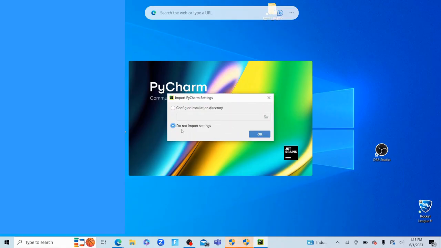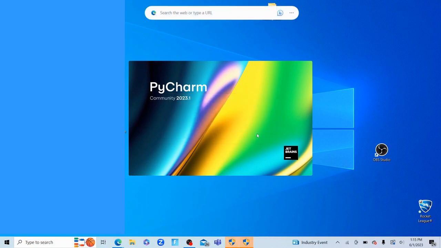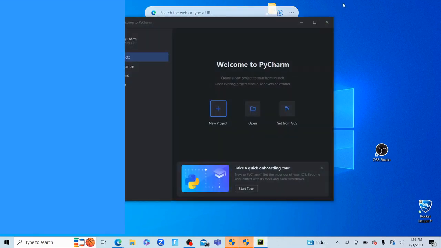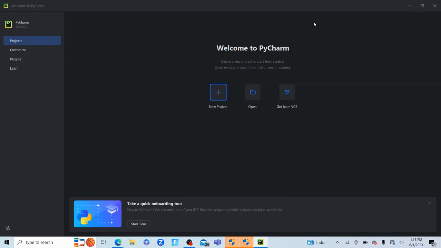Okay, so PyCharm just booted up, and it's asking import PyCharm settings. For this one, just go ahead and click do not import settings. And then PyCharm should be downloaded and installed. So if you already have Python installed, then you're good to go with PyCharm. But if you don't, keep watching the video.